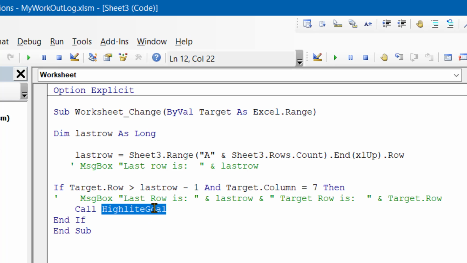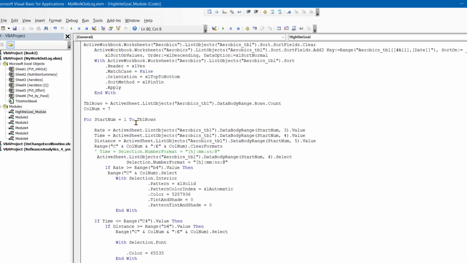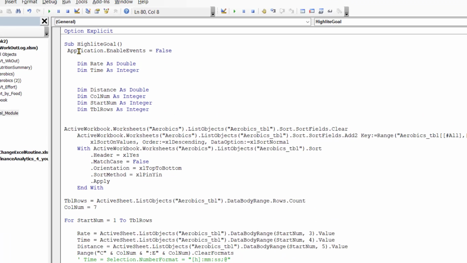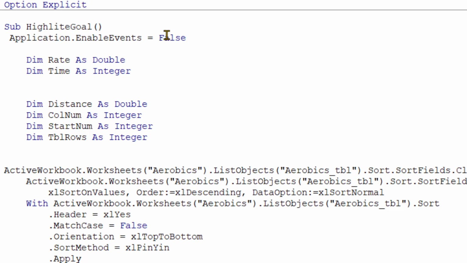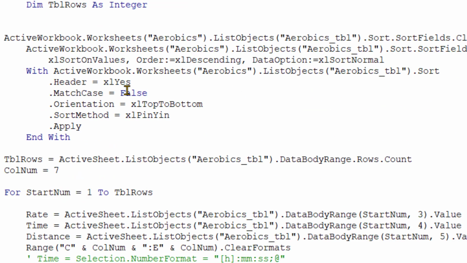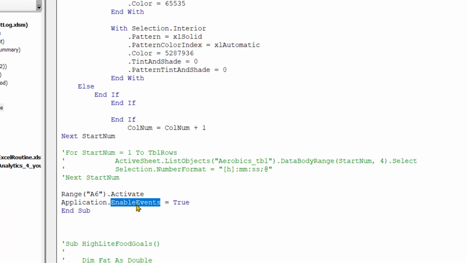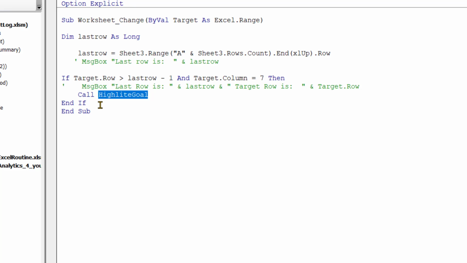The HighlightGoal is what does all the work, and see, you can call another routine. So come over here, and then I call my HighlightGoal. Now, this also is where I put an Application.EnableEvents = False, because as it highlights it, it changes it, and I don't want it to run continuously. So I have it run, and then when I get down to the end of the sub, I go ahead and turn it back on so that it can continue and do the rest of the things it's supposed to do in the aerobics, which is nothing, but still that way, next time it runs, the events will be monitored.